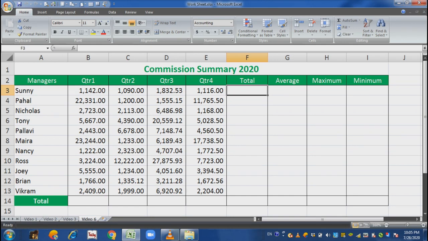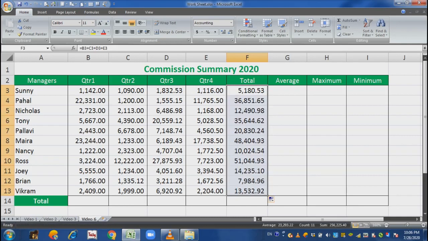Here I will start with is equal to, then I will select all the cells which will give me the total commission earned by Sunny during the year, is equal to quarter 1 commission plus quarter 2 commission, quarter 3 commission, and similarly quarter 4 commission. I will press enter. This will give me the total commission earned by the first salesman or manager. Guys, I can simply double click on the fill handle which will copy the formula, and in this way we'll get the total commission of all the managers.